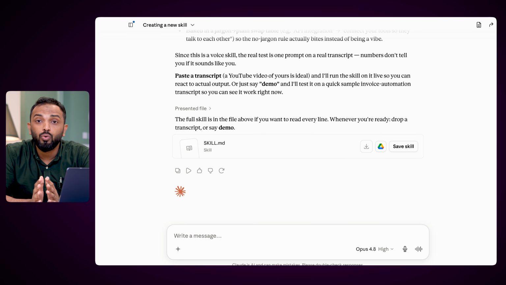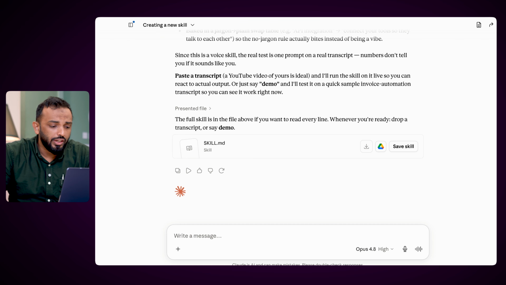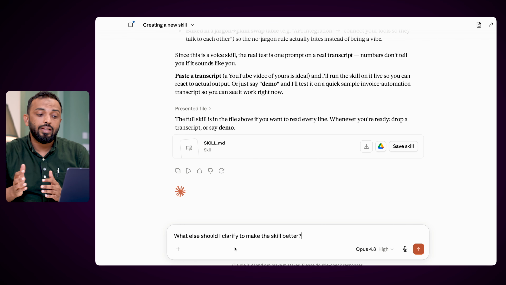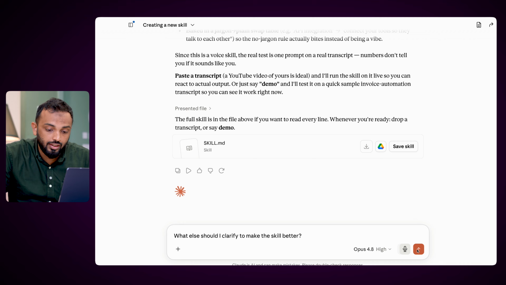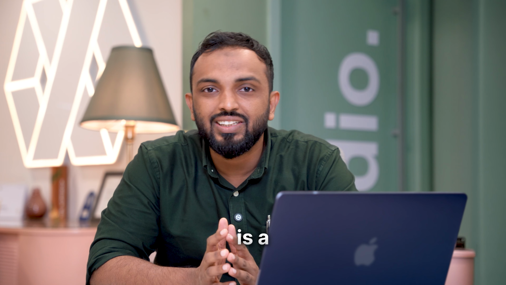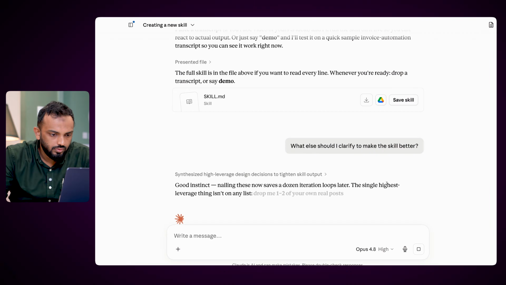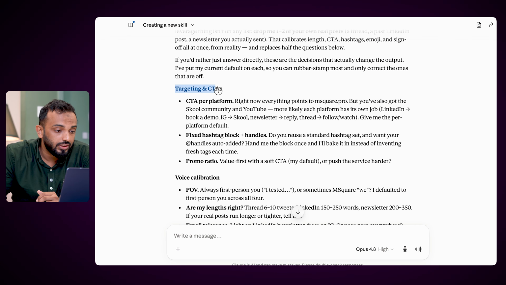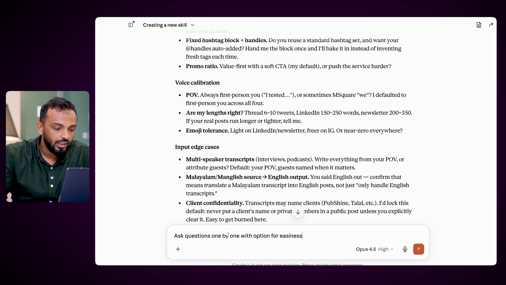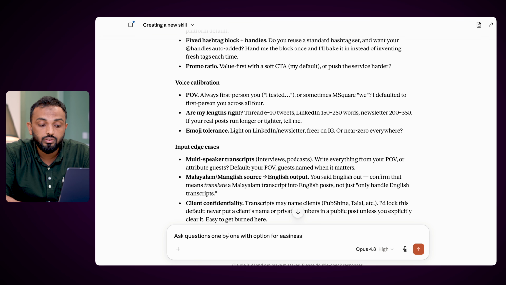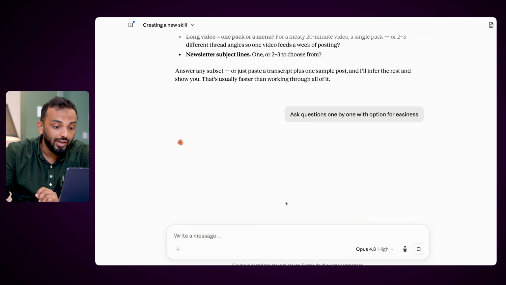And here is the pro move 90% of people skip. So I just go and ask here, what else should I clarify to make the skill better? So let's see. That one question is the difference between a skill that's okay and one that nails it. Alright, so we got a couple of questions on targeting and CTAs, voice calibration, input edge cases. So let me provide another prompt. Ask questions one by one with options for easiness. So this will make our life easy.